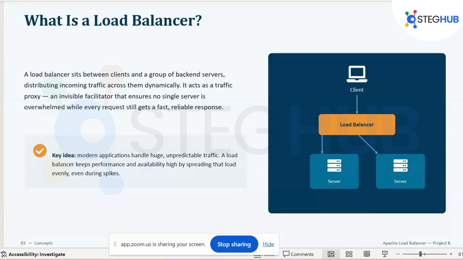A load balancer sits between the client and a group of back-end servers, distributing incoming traffic across them dynamically. It acts as a traffic proxy and invisible facilitator that ensures no single server is overwhelmed. The key idea I want to emphasize is that modern applications handle huge, unpredictable traffic.